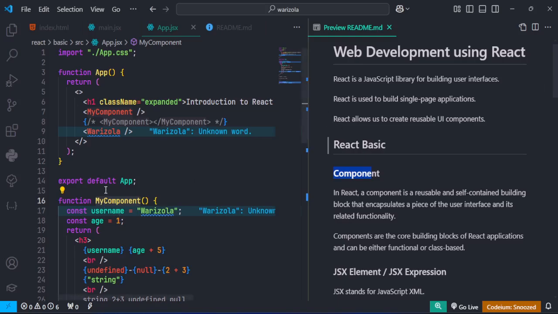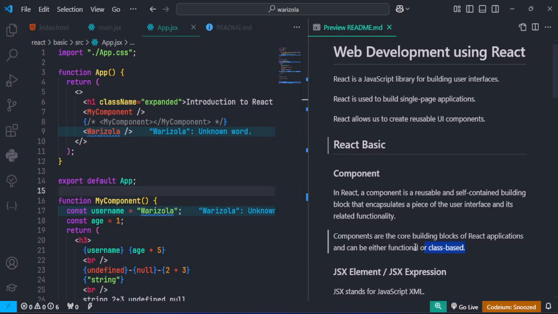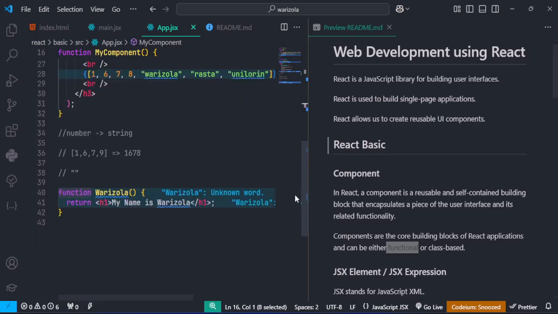And how do you create a component in React? We have two ways of creating a component. We have the class component and we have the functional component. But in a modern React application, what you only see is the functional component. And what does that mean? It means you are creating a component using a function. So there's another way of creating your component.